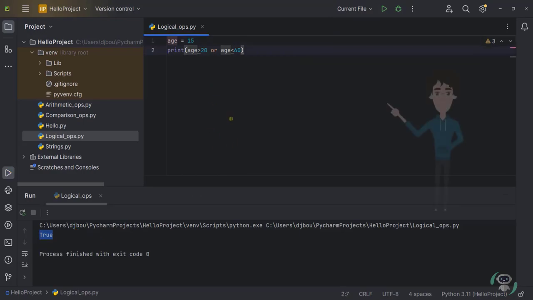There's also the rebellious not operator, inverting any value you throw at it. We're going to have one Boolean expression, age greater than 20. The result of this expression is false. Now if you apply the not operator, this will invert false to true.